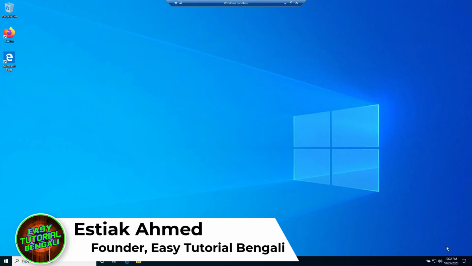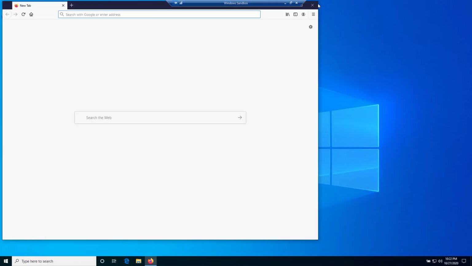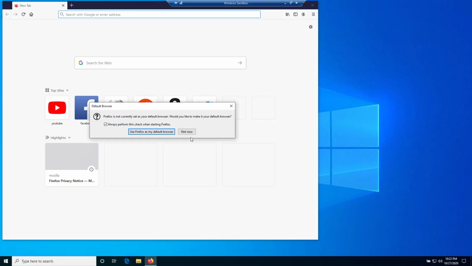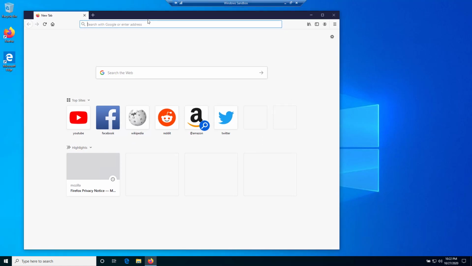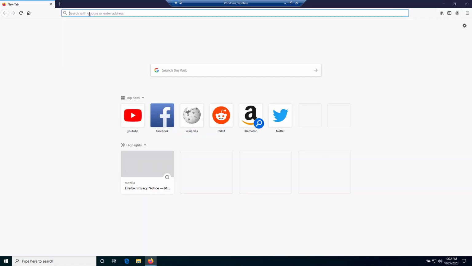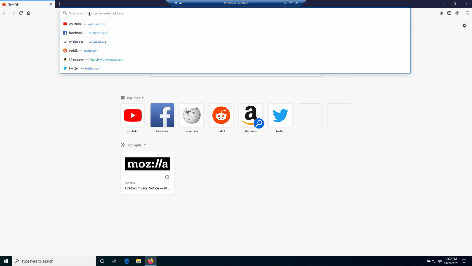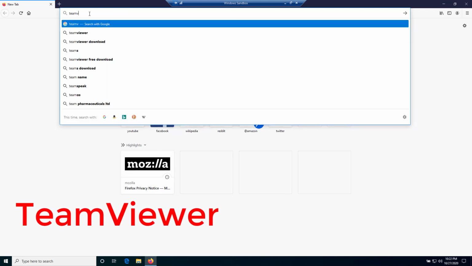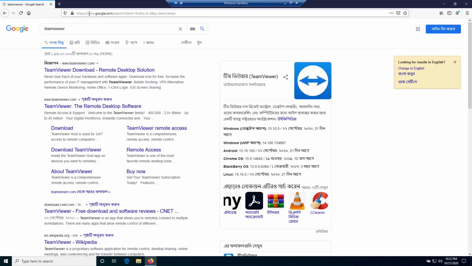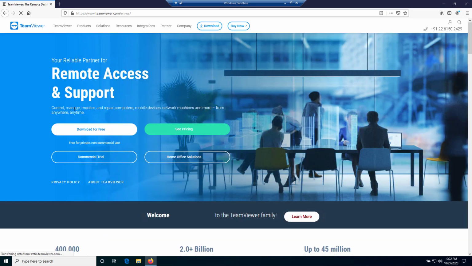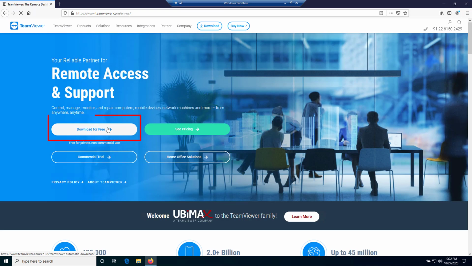Okay, so first I need to go to my browser. That's my browser here. Let's make it full screen, and then search for TeamViewer. Okay, and then come here, teamviewer.com, and then click here, download for free.